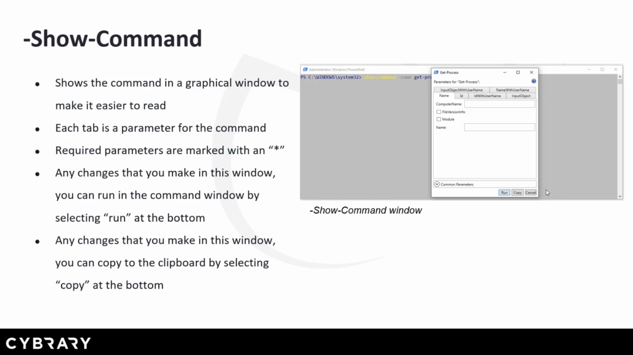Any changes that you make in this window, you can run into your regular PowerShell window by clicking Run at the bottom. You can also copy any of these changes by using Copy at the bottom, and that will copy your information into the clipboard so you can look at it later.